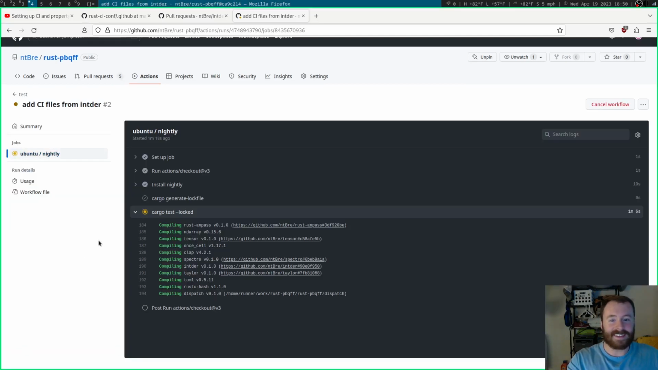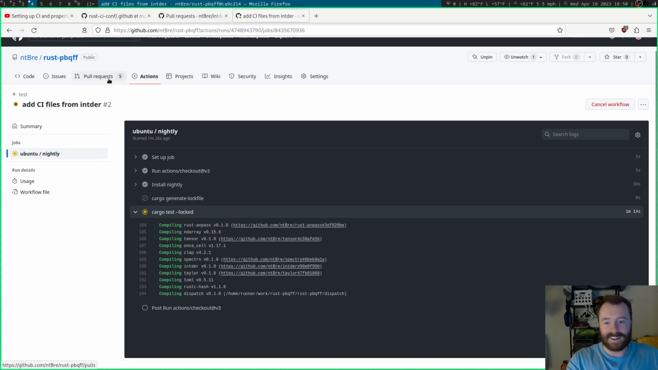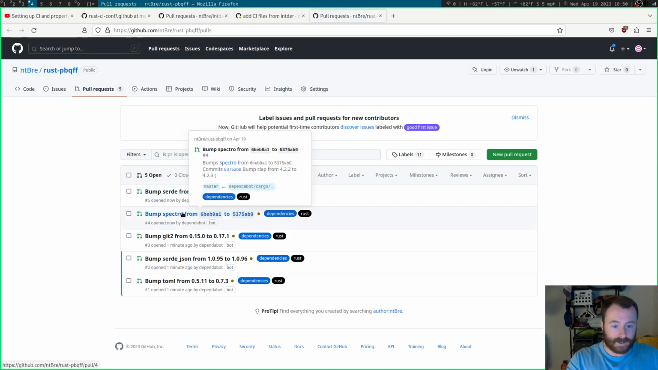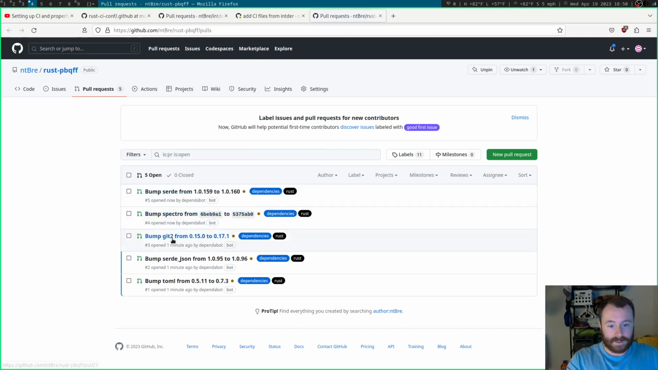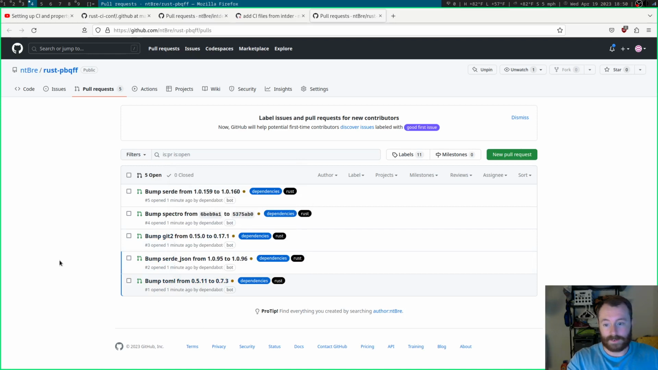Okay, as you can see, in the few seconds since I did the last pause, I've gotten 5 pull requests from Dependabot. So we need to bump serde, we can bump my spectro, that one we can definitely do. We can also bump git2, we can bump serde_json, and bump toml, a long way actually. So this is great, we're already getting benefits from running Dependabot.